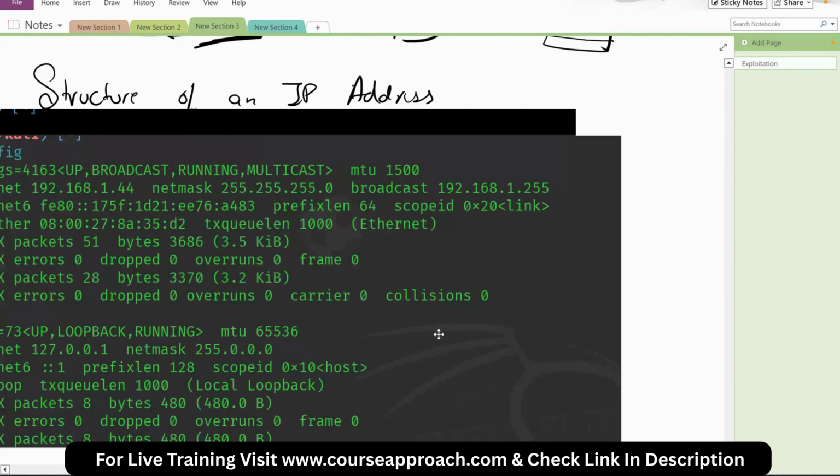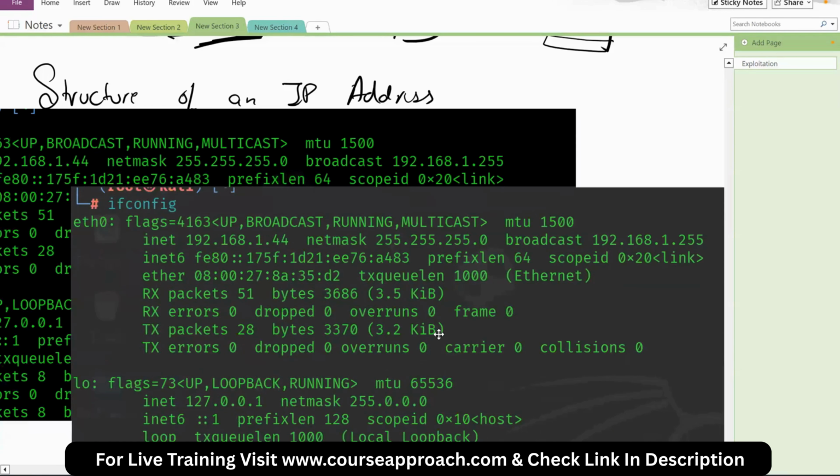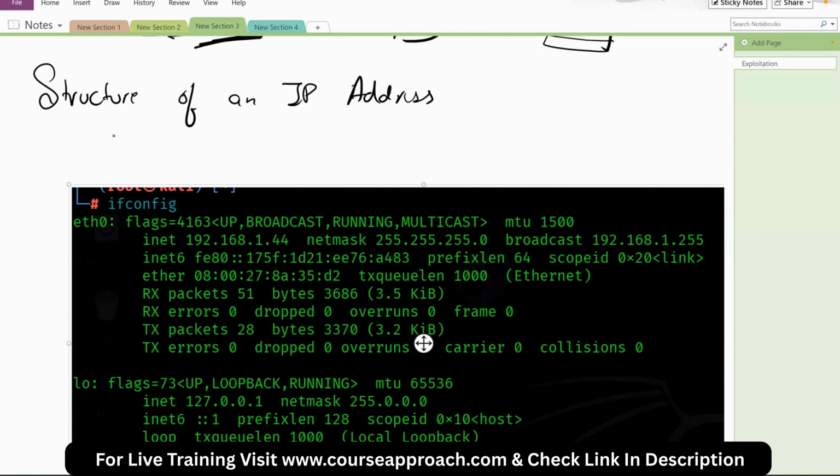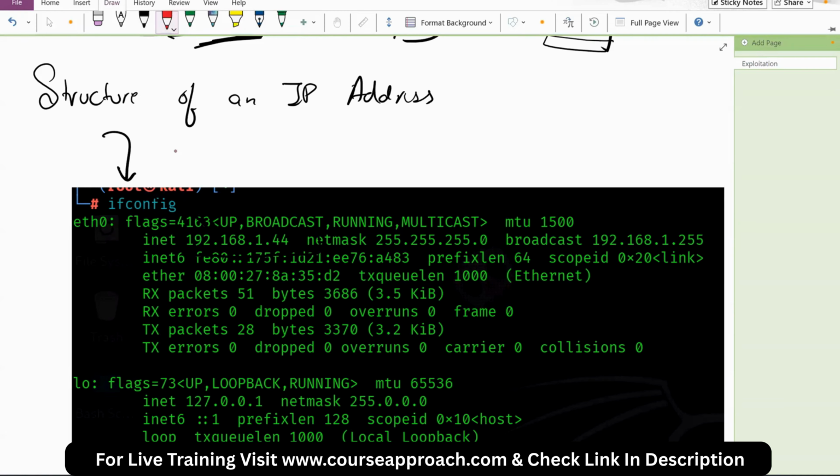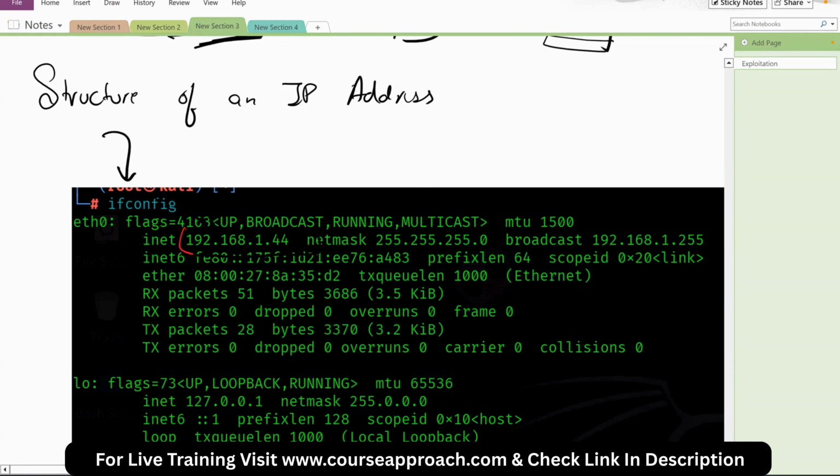I hope it's visible to you all. So what's happening, guys, once I executed the command ifconfig, it is helping me get the IP address of my system. So this is how an IP address looks like. Let me change the color. It's fine. This is how an IP address looks like. Guys, IP address also has two versions.